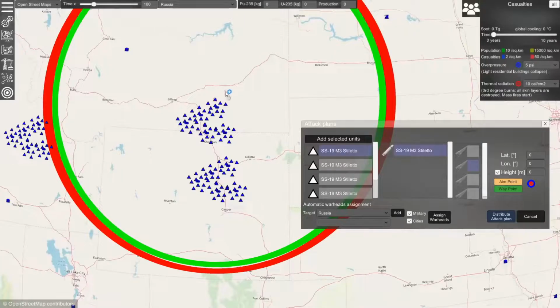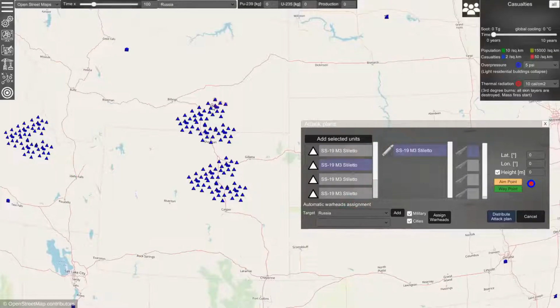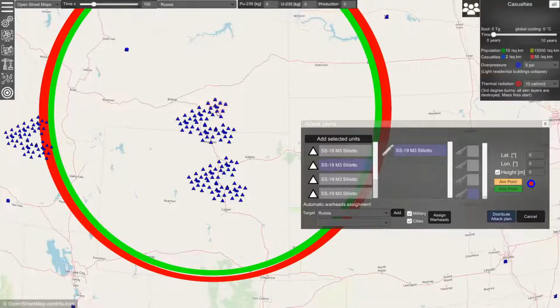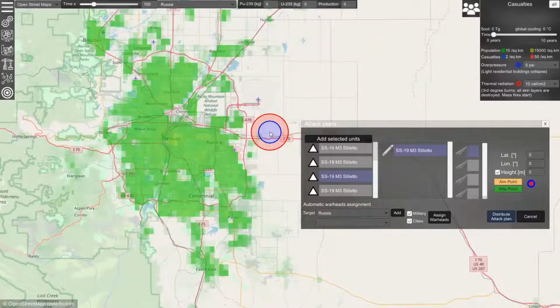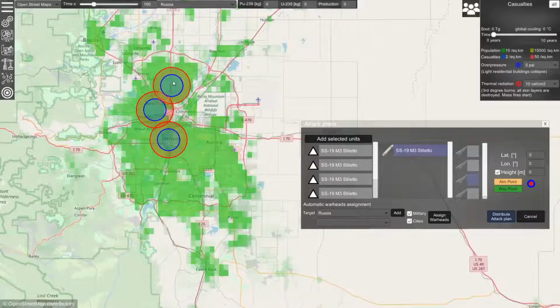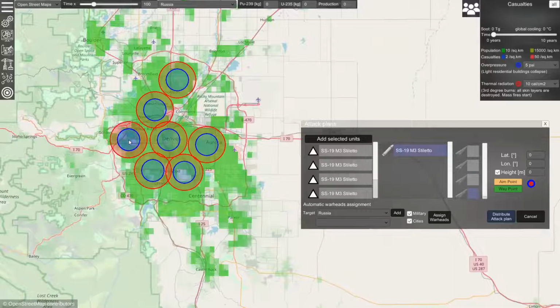And now we can distribute the remaining warheads on the silos and launch control centers. After doing that, we can distribute some warheads on a population center, in this case Denver, and we can use the population density for guidance. If you think this process is too tedious, it can also be automated.